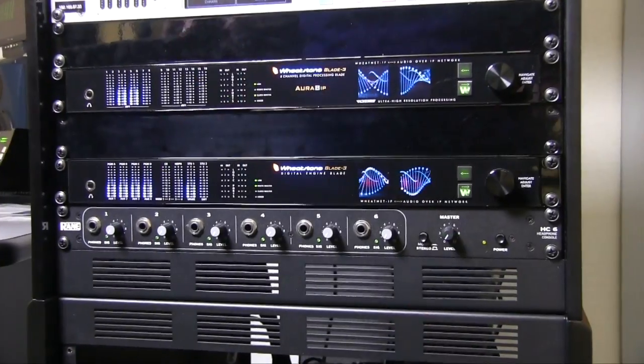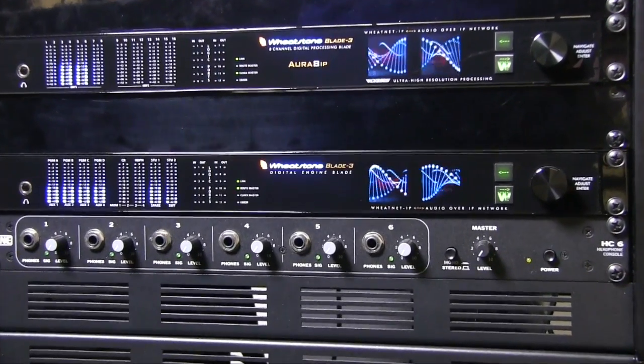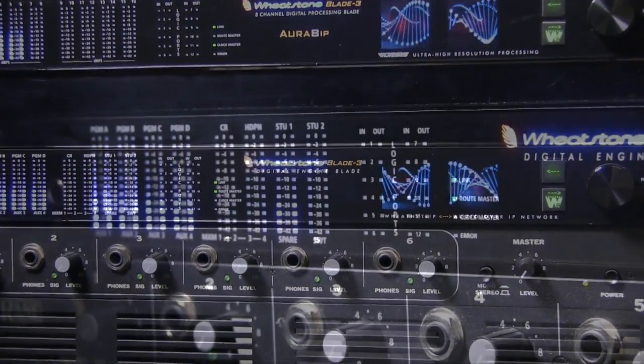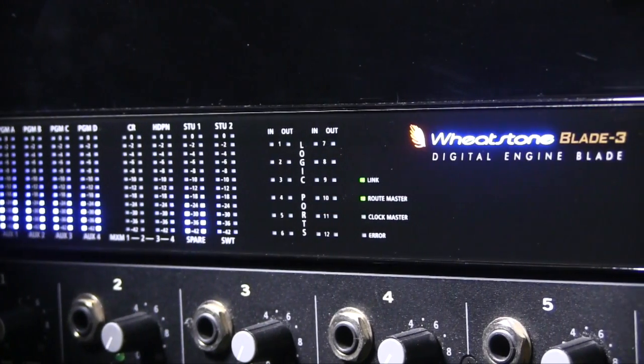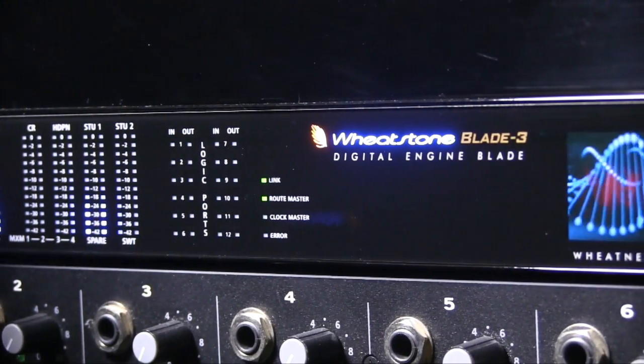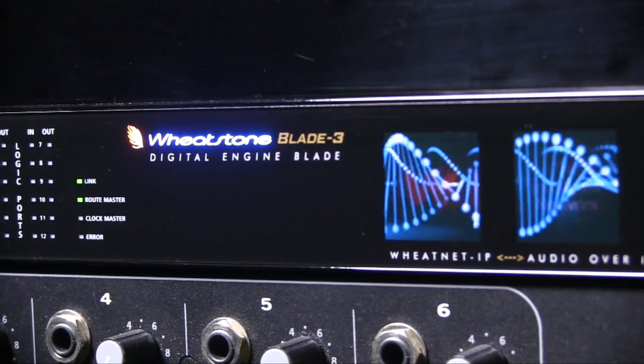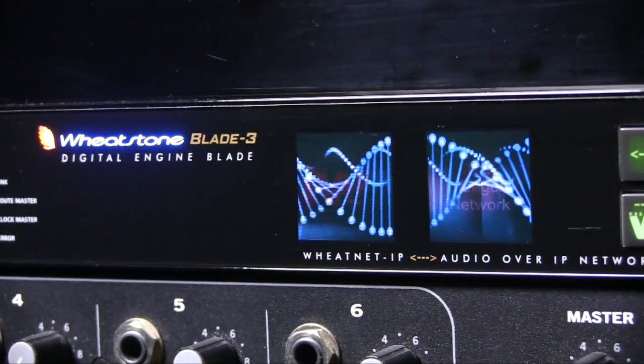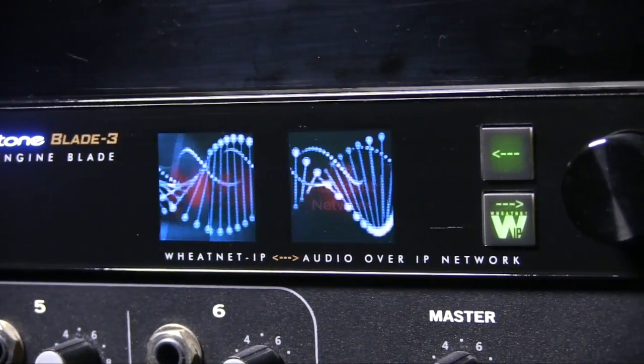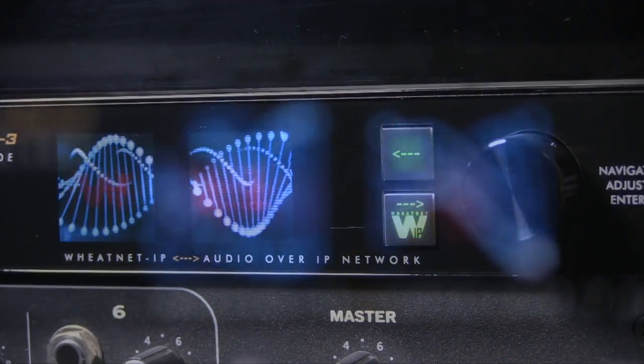built in. This is a blade, which is at the heart of the WheatNet-IP system. A blade is an IP network portal or connection point, where audio and control connect to an IP network. But in addition, we use blades as a physical location to integrate the added functionality you will need.